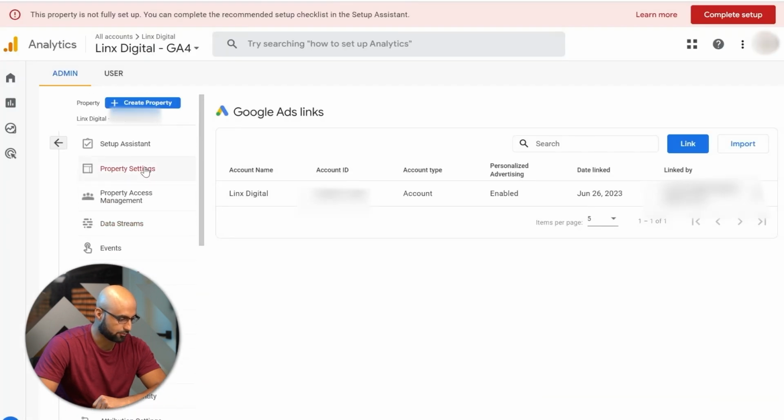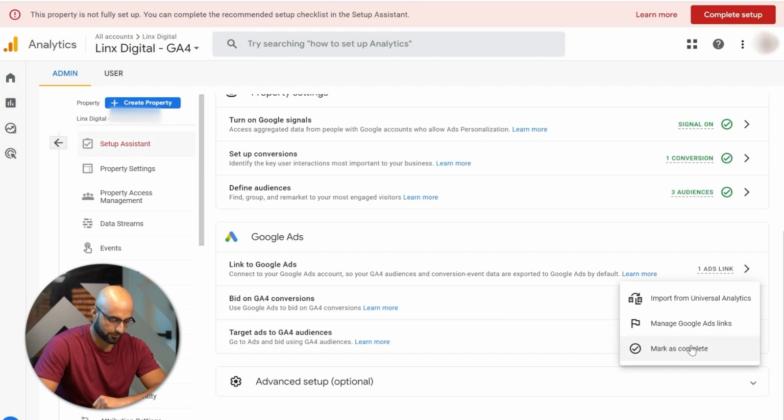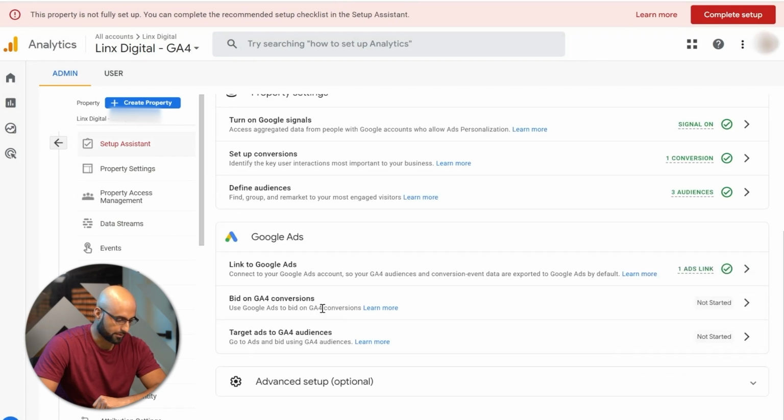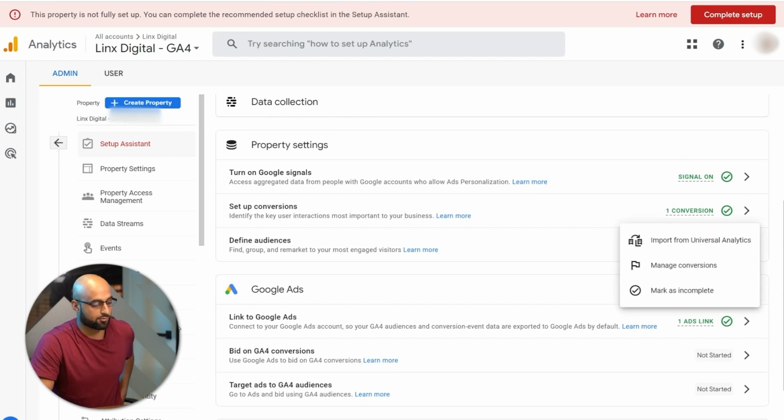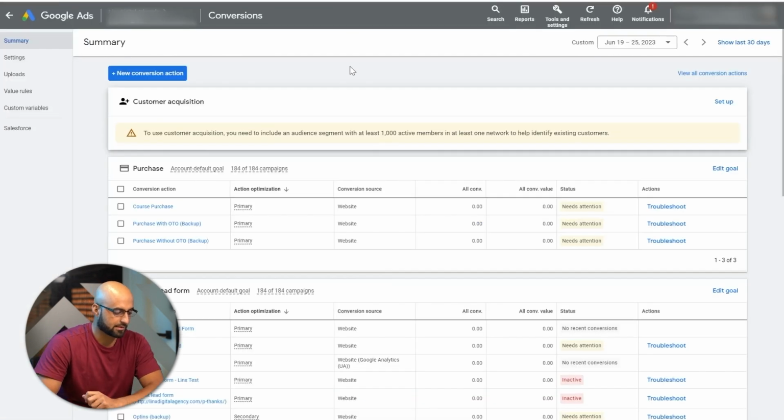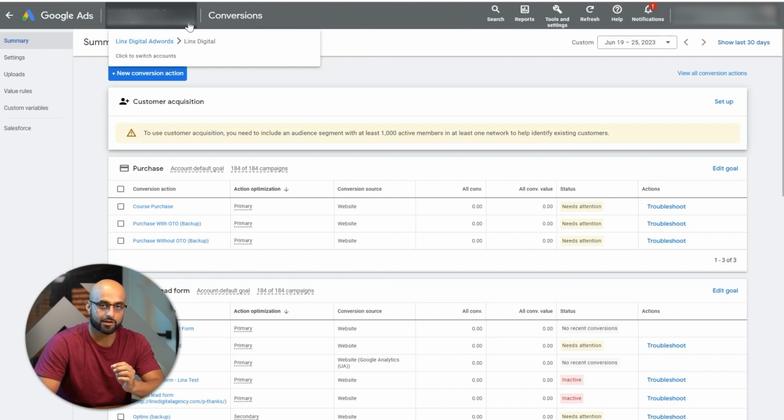Let's go back to our setup assistant. Here we can do a little mark as complete. And here, bid on GA4 conversions. So it's very important that from the conversions in the previous property that this is already set up, right? It's already imported. Okay, so the next thing is you want to go to the actual Google Ads account that you just linked your GA4 property to.